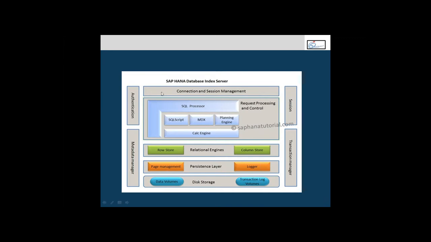Simple. You'll have different components like connection and session management, then transaction manager, authentication, metadata manager, and then you'll have the processor engine. This is the complete block for processing all the requests coming into the database. You'll have the SQL script engine, MDX planning engine, calculation engine. You'll have relational engines for row store and column store. Processing of row store tables is taken care of by the row store engine. When you're processing data from your column store tables, it will be processed by the column store engine.